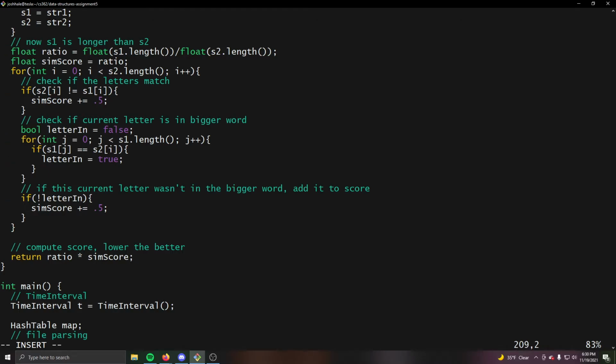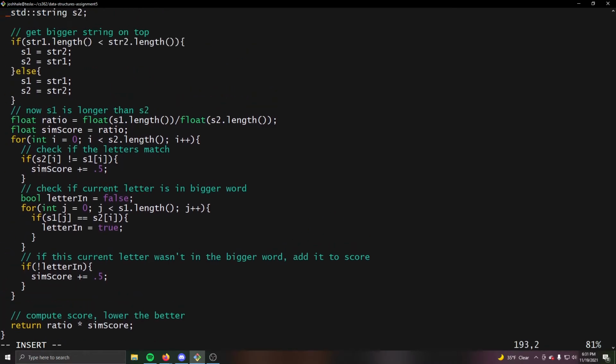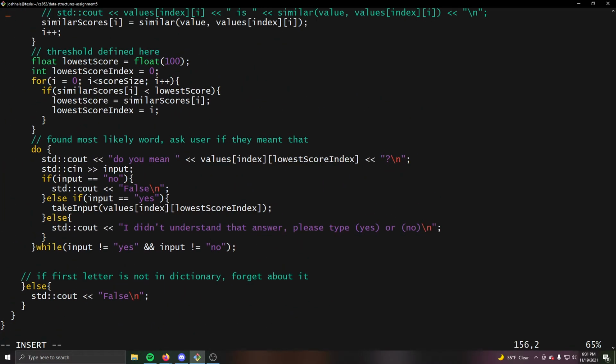I check if the letters match, and if they don't, I add 0.5. That means they're less likely. I check if there is a letter in the bigger word by doing an inner for loop while checking each letter in the smaller word. So if a letter in the smaller word is inside of the bigger word, then it will come back true. And if it is not, I will add 0.5 to that. The lower the score, the better it is. So that's how I can determine, I loop through all the scores inside of the take input function, and the lowest one wins, that's the one we decide is the most similar. It works pretty well, especially for sentence and longer words. So that's awesome.